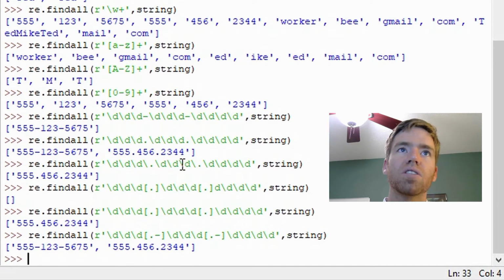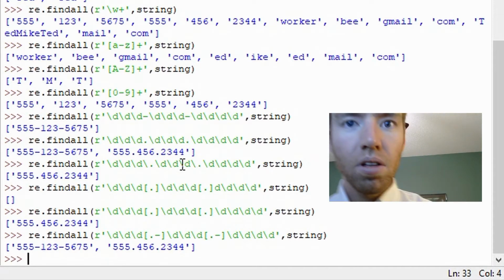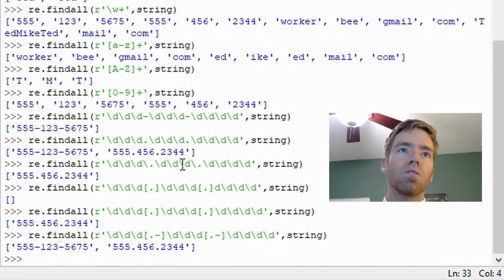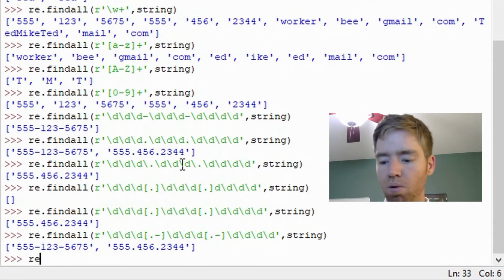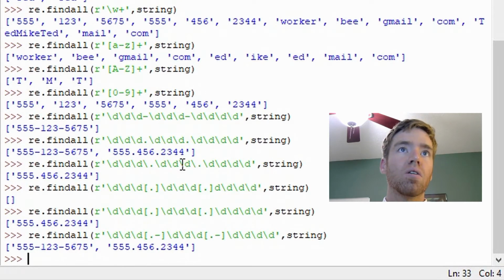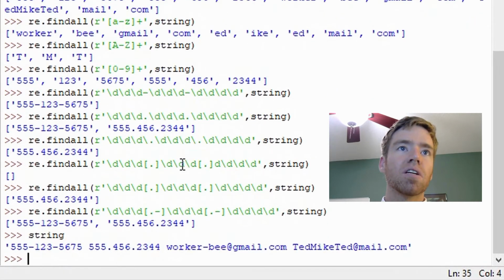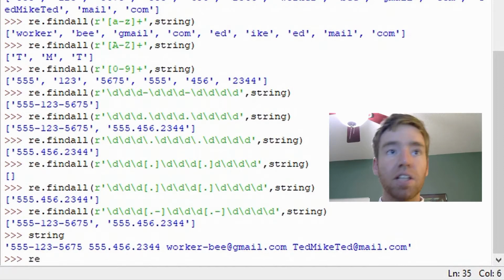So now let's shift our focus to the emails. Now we can maybe assume here, and we'll just print the string out one more time. So here's what we got. So what is common across all emails? Well, it usually ends in .com.